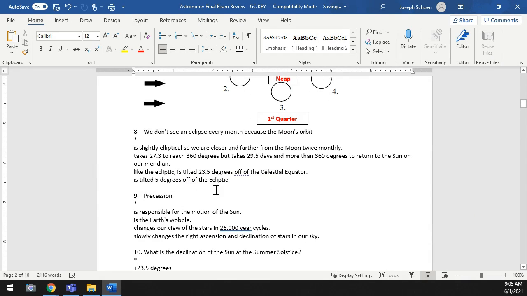Why don't we see an eclipse every month? And this is because the moon's orbit is tilted 5 degrees off of the ecliptic.